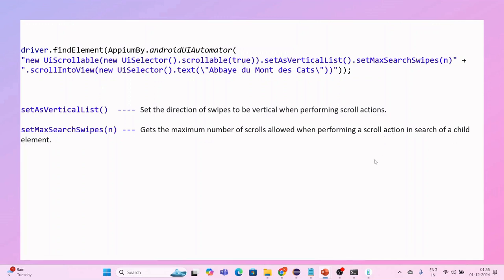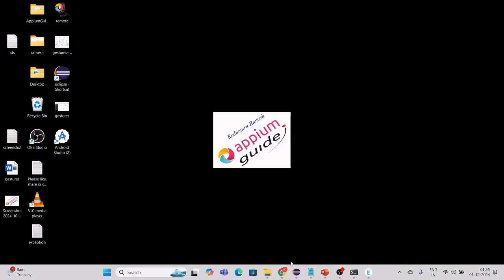Suppose I want to scroll to a particular element. If I specify a number here, for example 3, it will scroll 3 times. If I specify 10, it will scroll 10 times in search of the element based upon the text. Now coming back to our Eclipse.